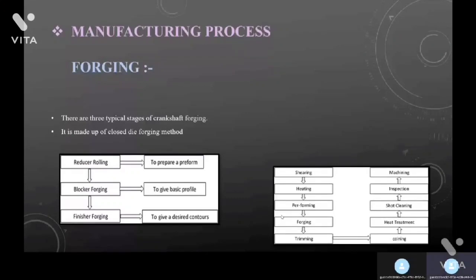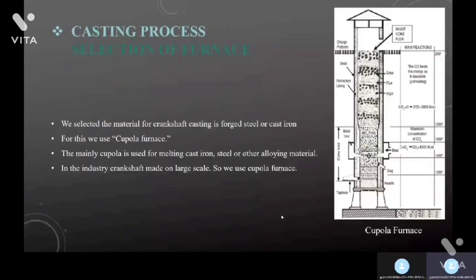Second, casting process. Selection of furnace is most important for melting the material in any product manufacturing. The material selected for crankshaft casting is forged steel or cast iron. For this we use a cupola furnace. The cupola furnace is mainly used for melting cast iron, steel or other alloying materials. In industry, crankshafts are made on a large scale, so we use a cupola furnace.